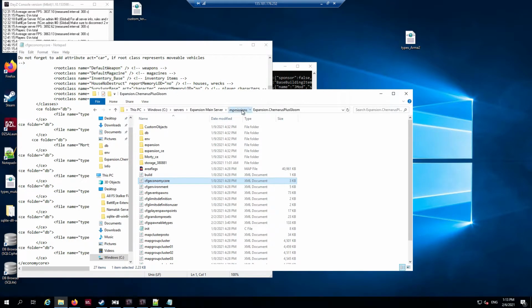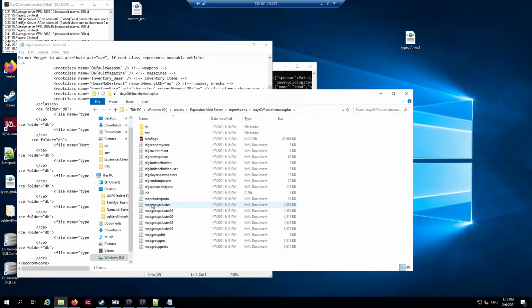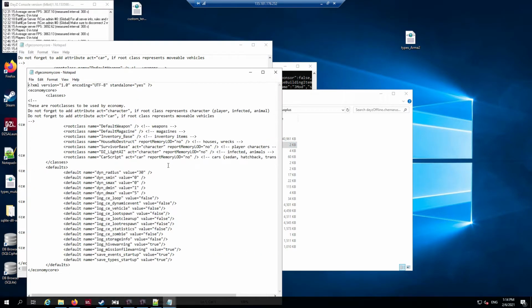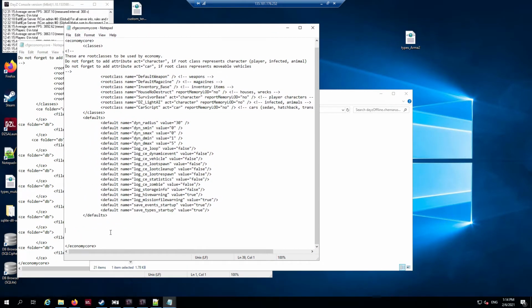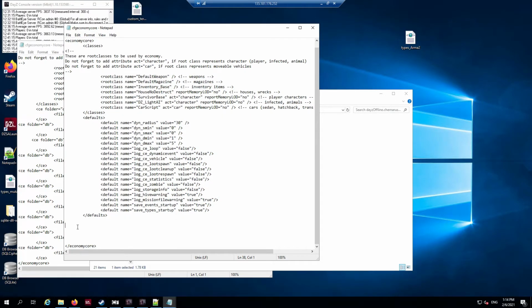Okay, but if you go back to normal, say Chernarus one, if you're not using expansion, and go to your economy core, edit, you can see under defaults there is nothing. You've got your classes and you've got your defaults. There's nothing under there. What I'm going to show you, you would paste under your defaults. So you've got the bottom defaults there, underneath that, but above the economy core. Okay, so in this little gap.